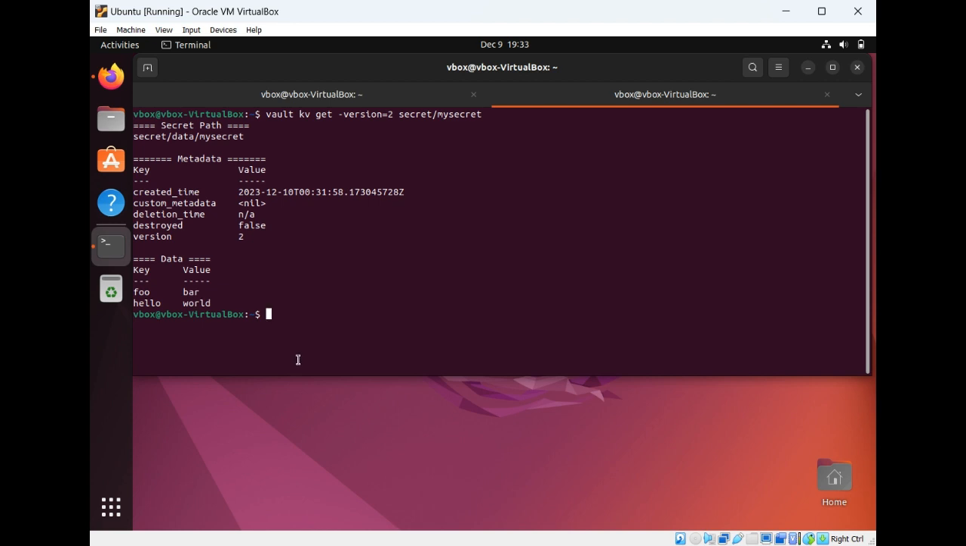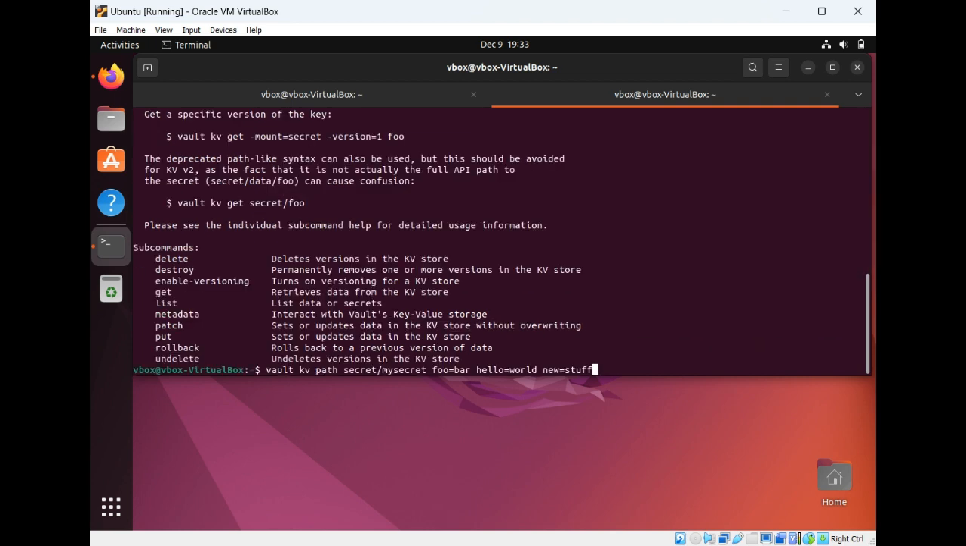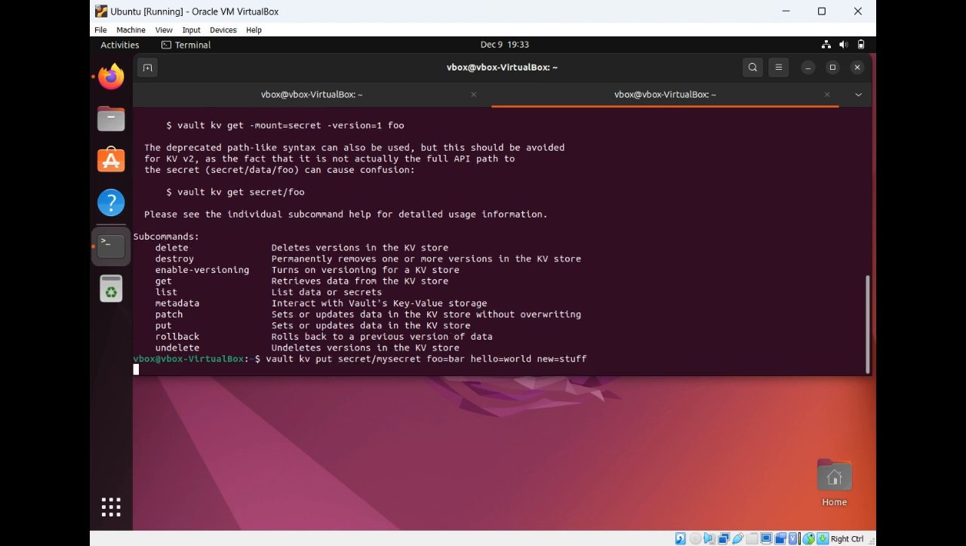Okay, then you can do something like this. You can say vault kv patch secret slash my secret, and then you can say foo equal bar, and then hello equal world, and then you can say new equal stuff. Well, oh, we forgot the word put. I wrote kv path.